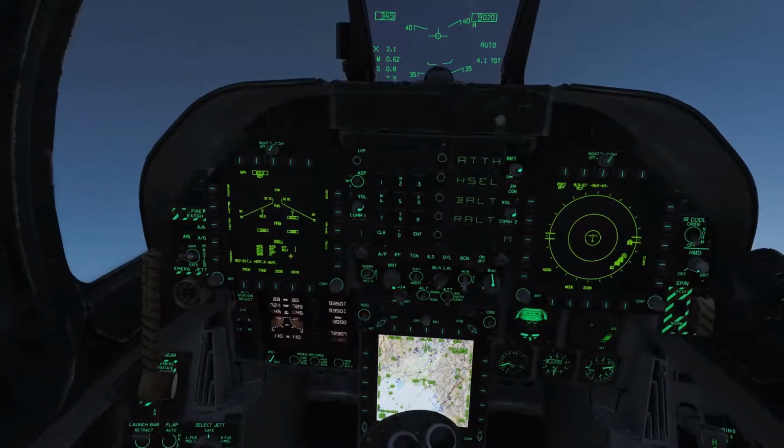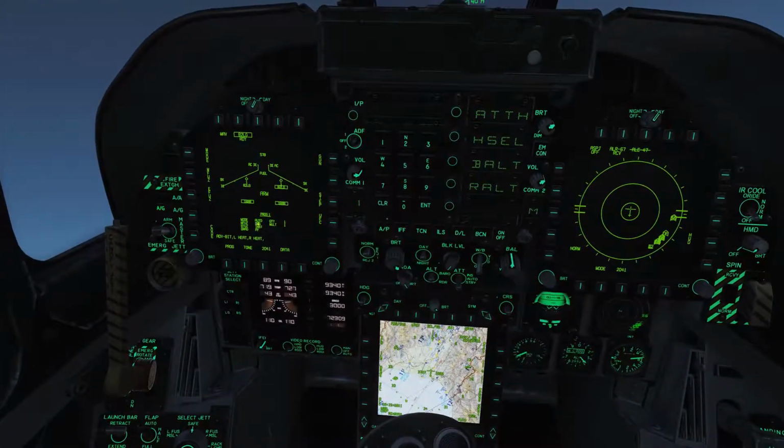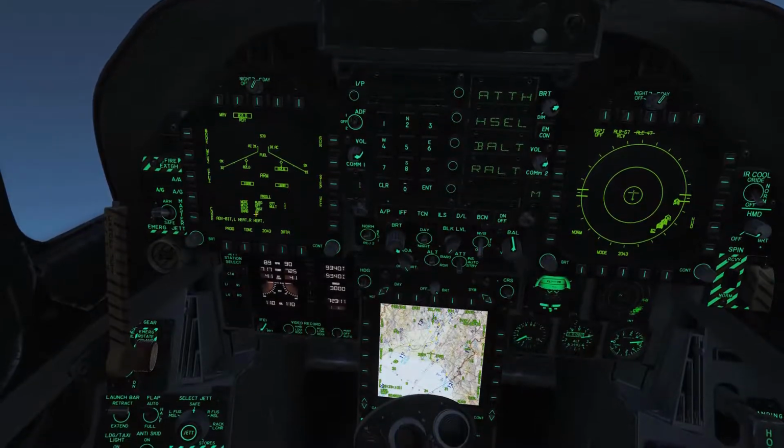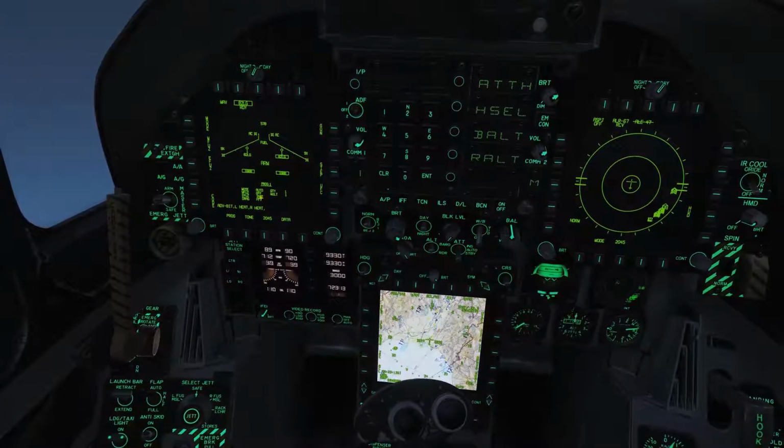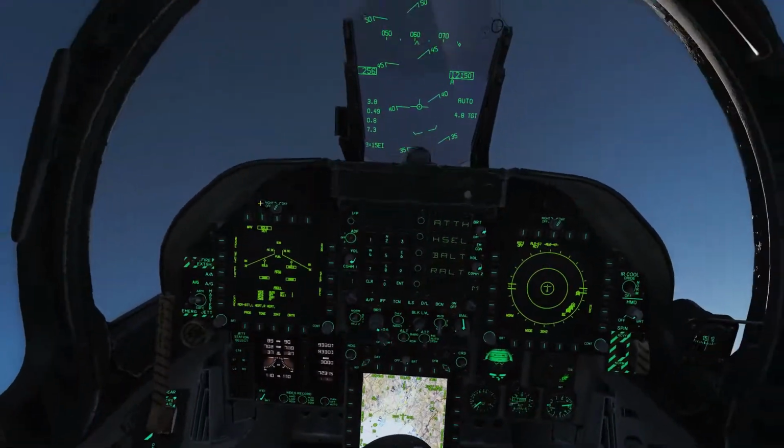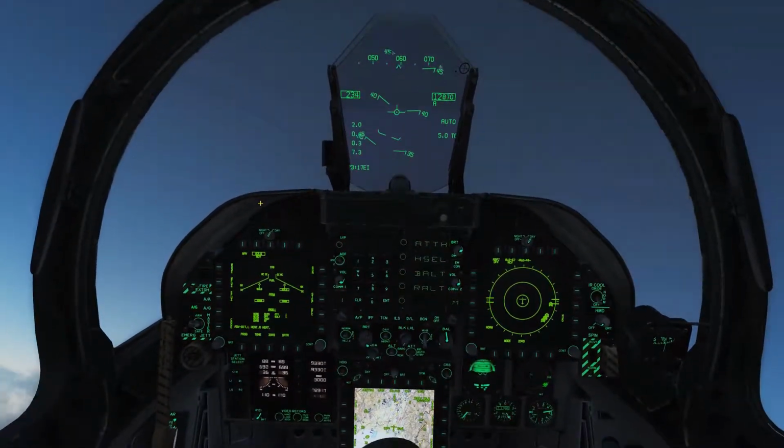So as you can see, mode is auto, fusing is off, manual fusing is off, electronic fusing instant, and this will let me drop. Any other than that, it won't let me drop, or the bomb doesn't explode again.